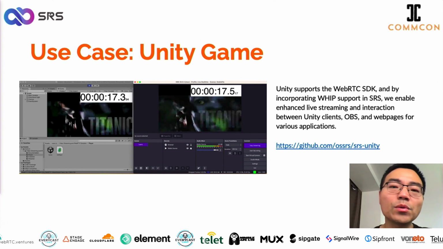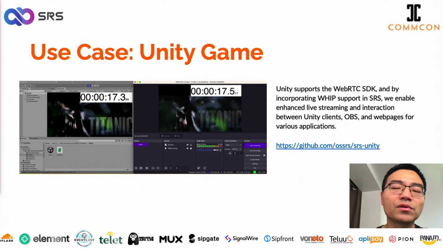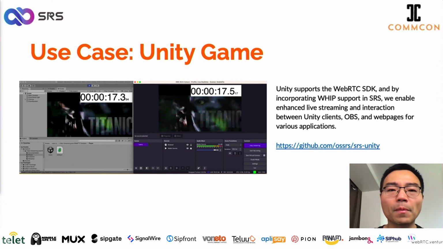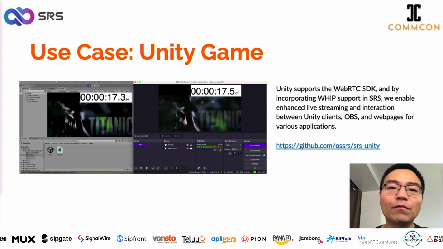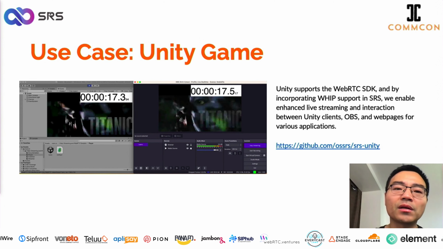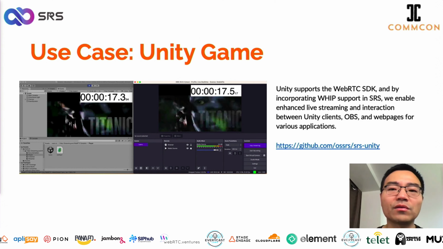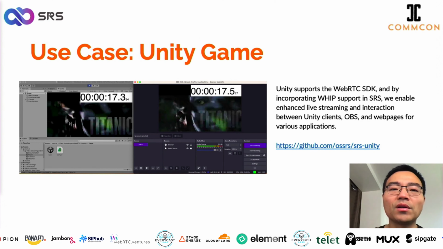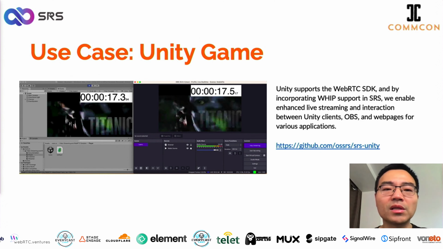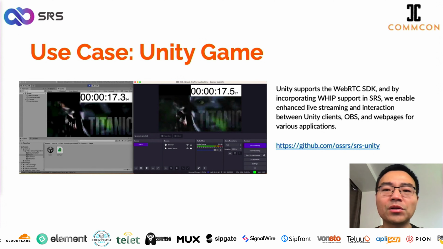WHIP is an RFC for signaling that's still in draft state, but many WebRTC clients and servers support it, so we can use WHIP to fix this problem. We have worked with Unity developers to add WHIP support in SRS and created a demo for Unity with live and WebRTC streaming support. This demo shows how to publish and play streams to SRS, use Unity WebRTC, and interact with OBS through RTMP or SRT stream.